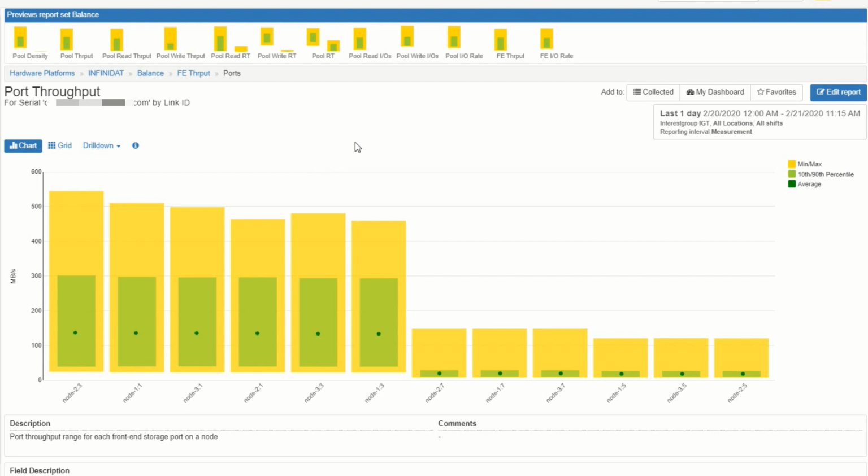I'm looking at port throughput for 12 ports on an array. The average dot shows the average throughput for the time period selected. So you can see there's 6 ports with the same averages, and the green rectangles show the 10th and 90th percentiles. So you're seeing that they're very evenly distributed in terms of the workload. And then the min-max is pretty much the same. The min-max is the yellow area. So I'm not concerned at all about that subset of 6 ports.